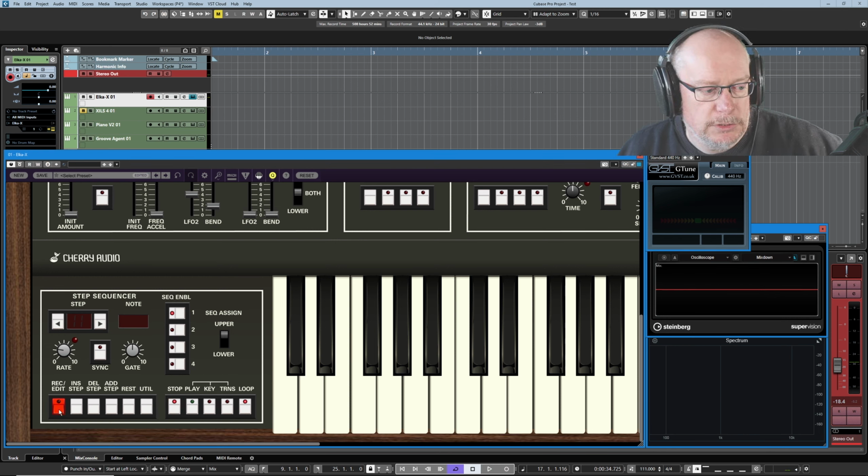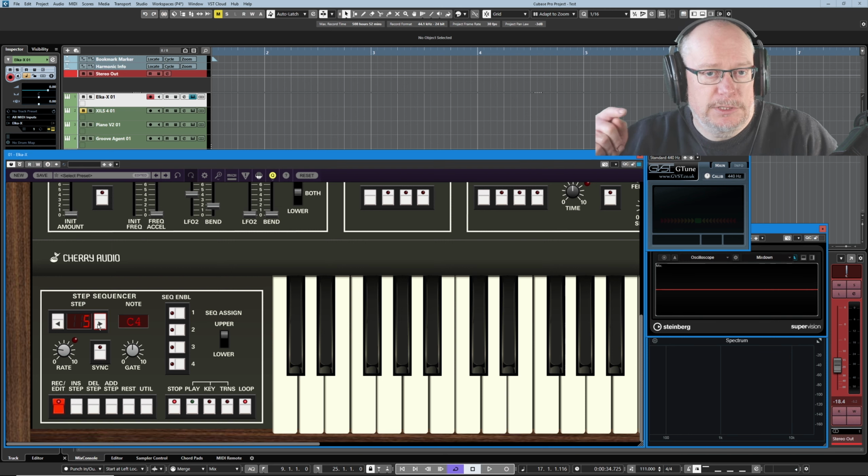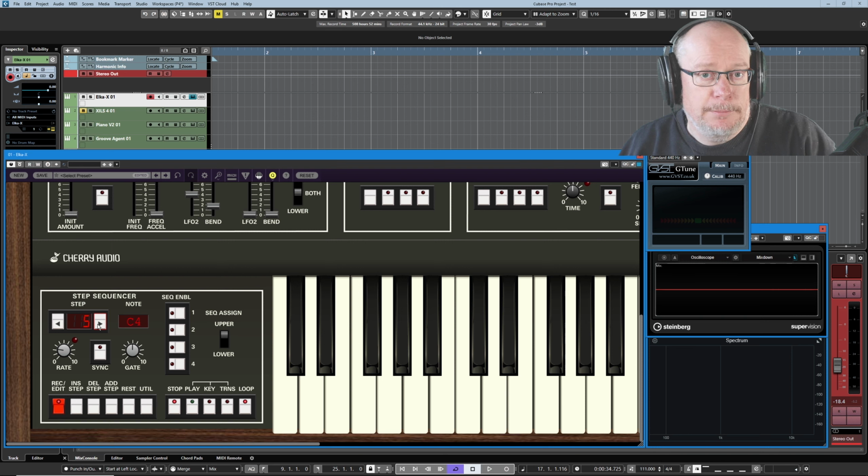Let's get back into record edit mode and review the steps that we've created. As you can see, I can scroll through these various steps, review them. So let's say I want to edit this sequence. In these two Cs, we've got C4 in steps 4 and 5. Let's say I want to put a couple of notes in between those two Cs. I don't like them playing both together.